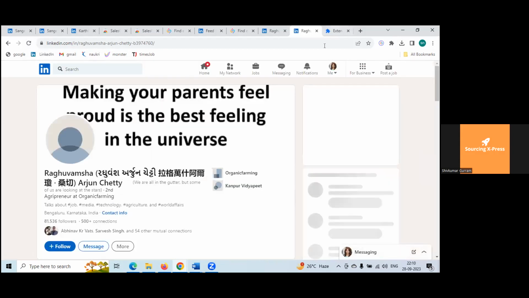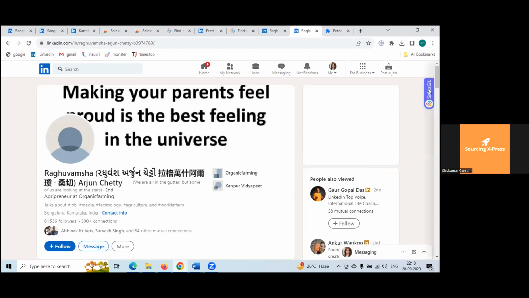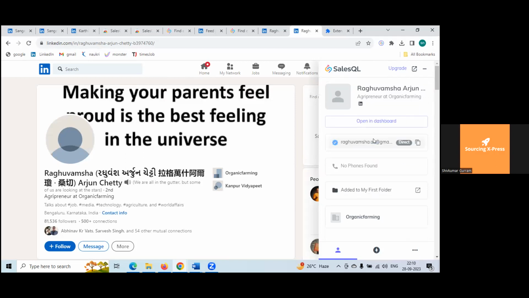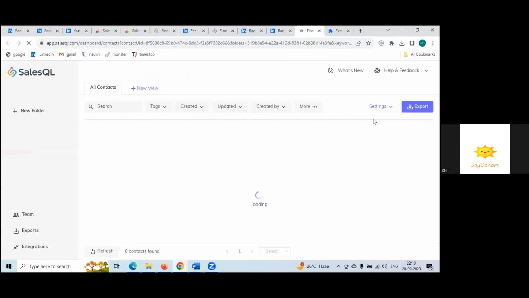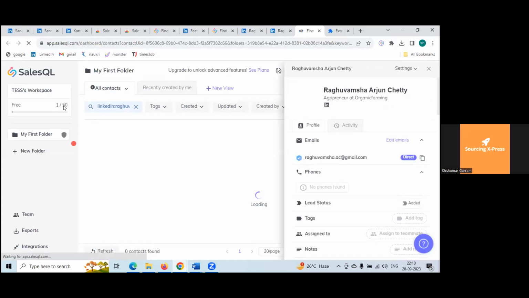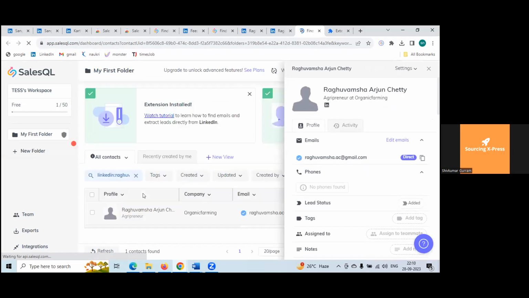On that right hand side, whatever is showing, just click on that again once more. Okay, reveal info. Maybe it is now telling me to open in dashboard. Now that 5 will become 50. You see, when you have consumed, that 5 has become 50.